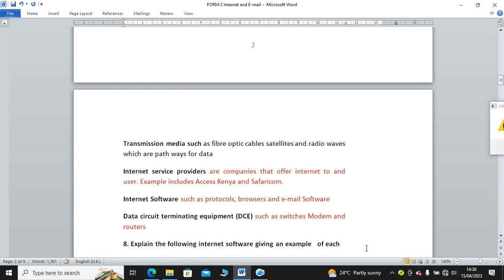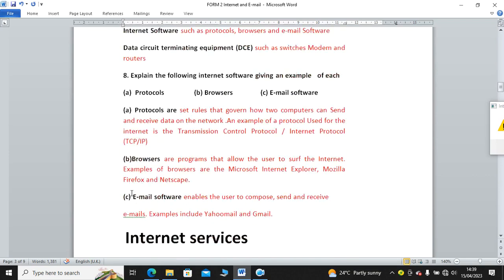Then we have internet software. These are actually the protocols. So we have protocols, browsers, and also email software, something like Gmail. We have Hotmail, MSN, Yahoo, and such. Those are email software. Then we have browsers. You talk of Mozilla Firefox, Safari, SeaMonkey, Google Chrome. Those are browsers. Then we have data circuit terminating equipment, DCE, such as switches, modems, and routers. Then we have question number 8.